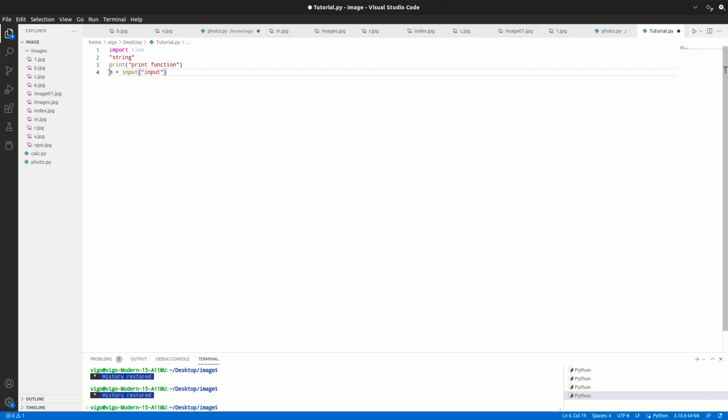I just don't want the code to read this, so I'm just going to hide it by putting a hash in front of every single one of these, except for the import time. The code now doesn't read these, but we just have these here so we can get back to them later.